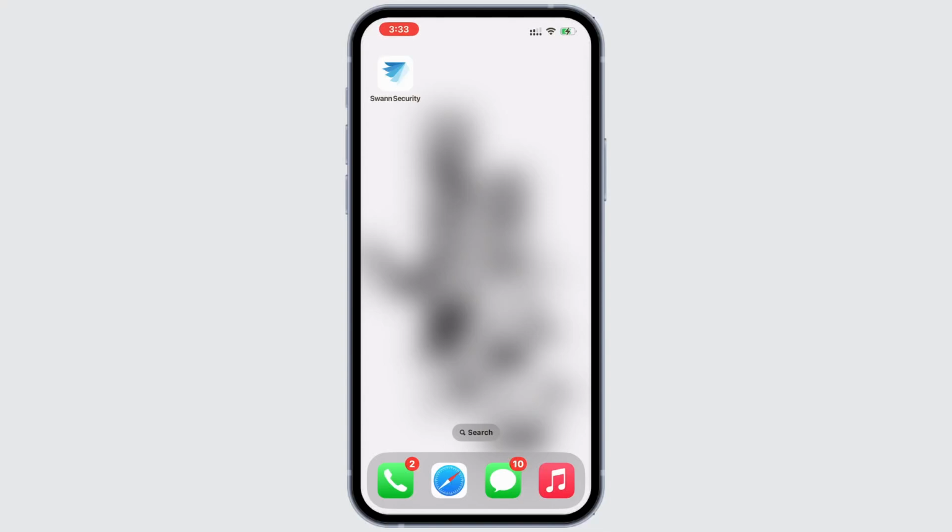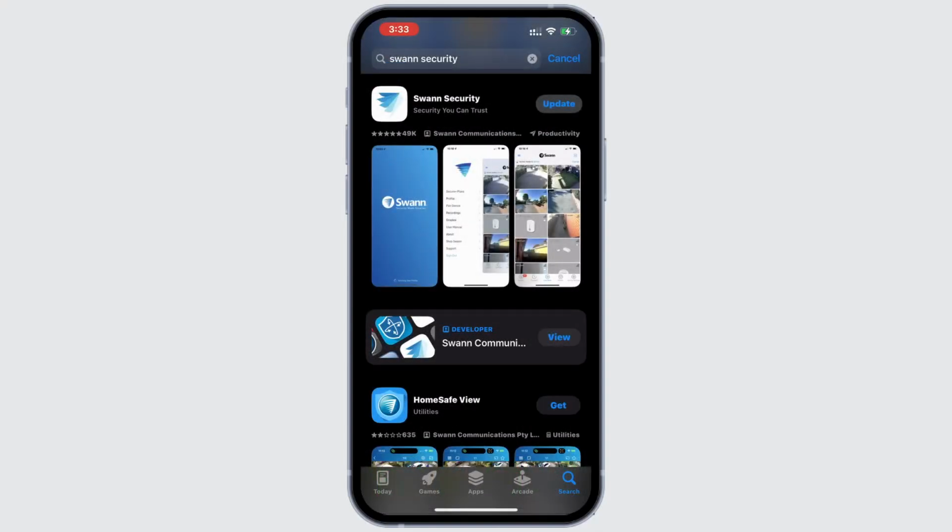Step 1. Update the Swann Security app. First, ensure you are running the most up-to-date version of the app. Open the App Store, tap the search icon in the bottom right, and look for Swann Security app. If an update appears next to the app name, tap it to install the latest version.